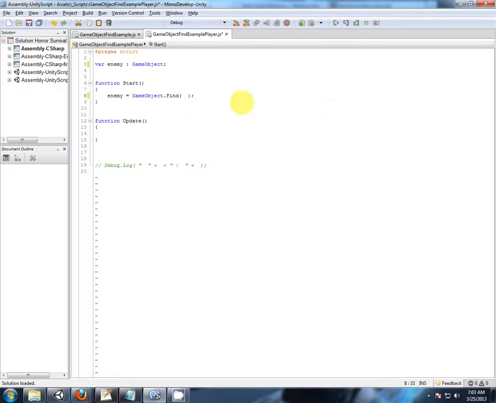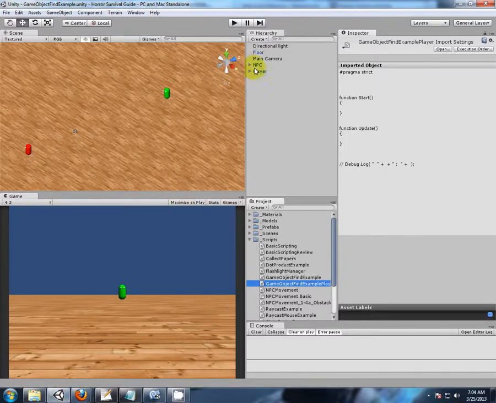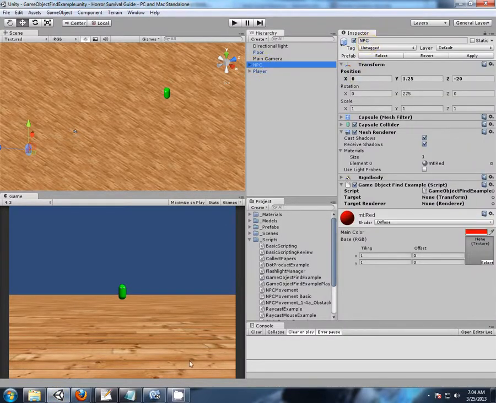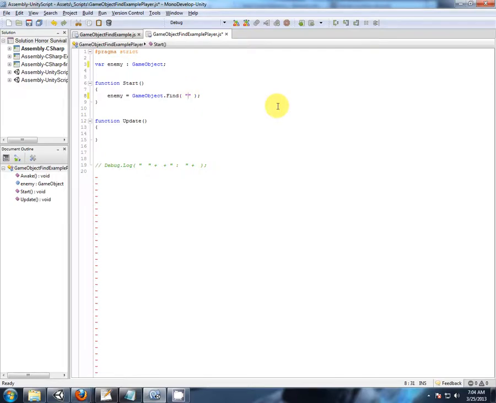And what are we trying to find? We're trying to find a game object that is named something. Now, what's our enemy called in our scene? NPC, capital N, capital P, capital C. NPC. Alright? Now, we haven't gone dot anything because we're asking to store a variable that is of type game object. Now, game object find returns a game object. Okay?